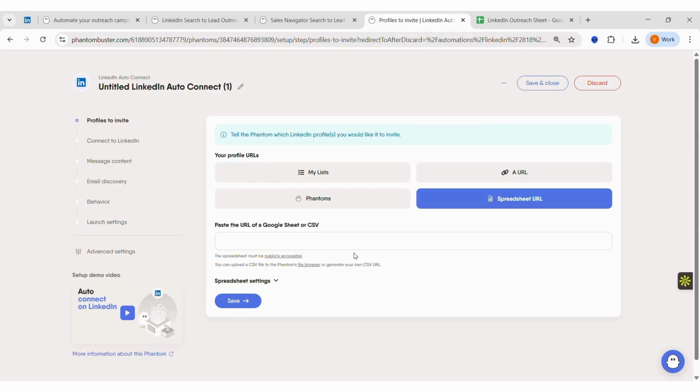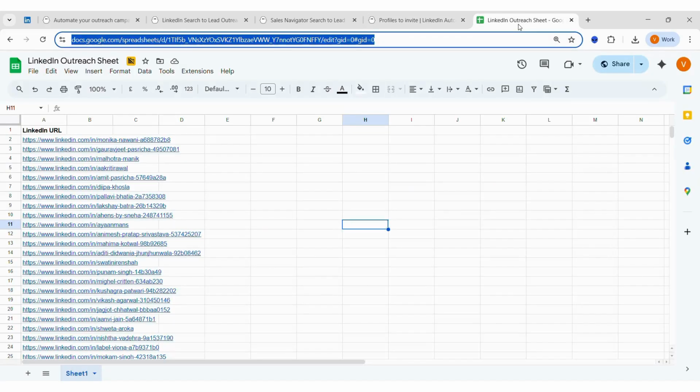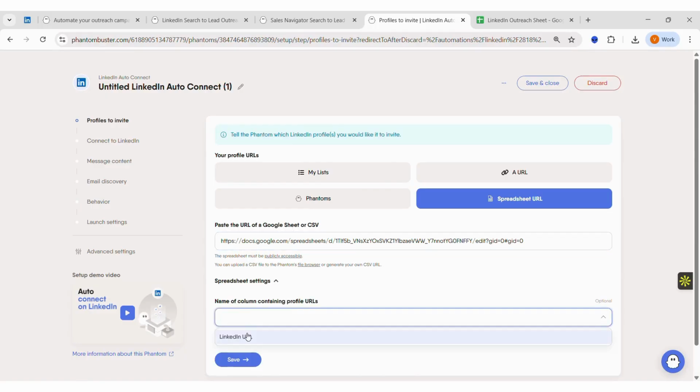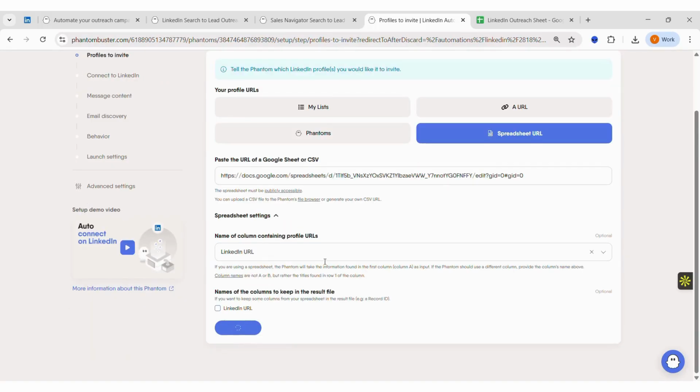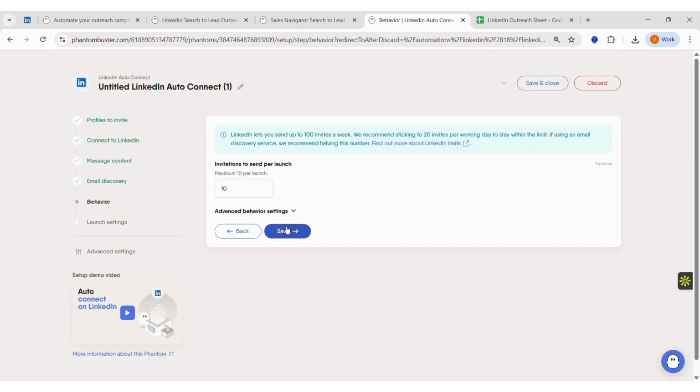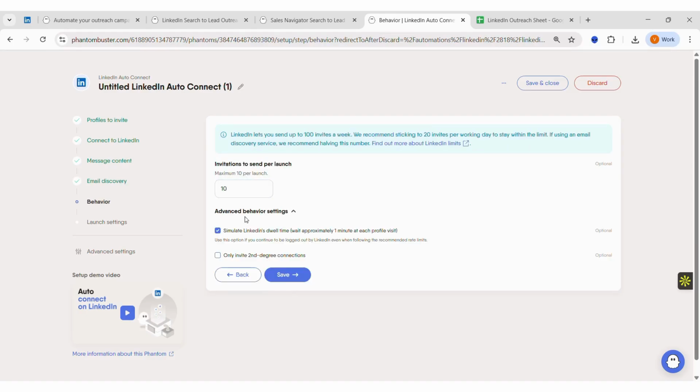Over here, there are different parameters and behaviors that we need to set. Once we have added the spreadsheet URL of the leads that we want to reach out to, it will connect to our LinkedIn account. Again, over here, we have an option of adding the invitation message. Once this is done, we move on to the behavior part, which is very important for understanding how many invitations we want to launch. Using this particular Phantom, we are able to send a maximum of 10 invites per launch.